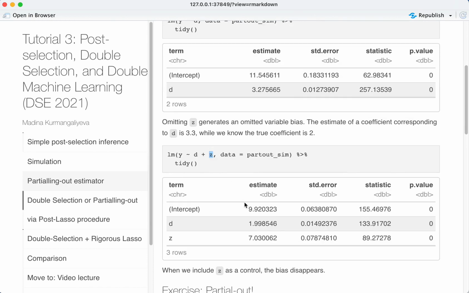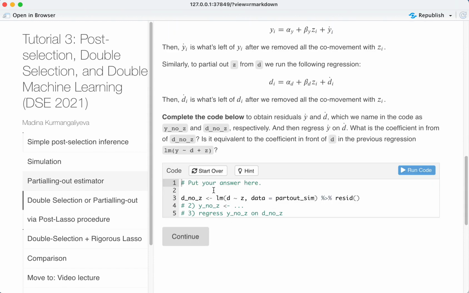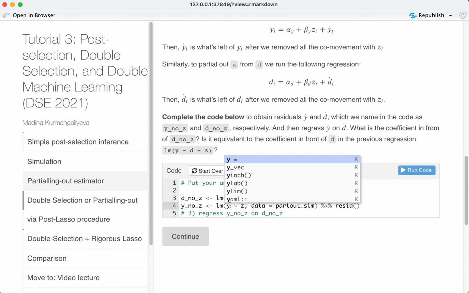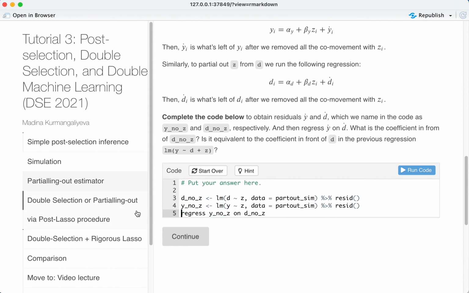Now, if we include Z in our regression, voila, the estimate of the coefficient in front of D is 2, which is correct. Now, here you're asked to partial out and get the residuals. So the first line is you partial out the confounder from the treatment and you collect the residuals. Now to do the same for Y, just copy this code. Here we partial out Z from Y and we collect the residuals. And the final step, we regress Y no Z on D no Z. So we regress the residuals on the residuals.